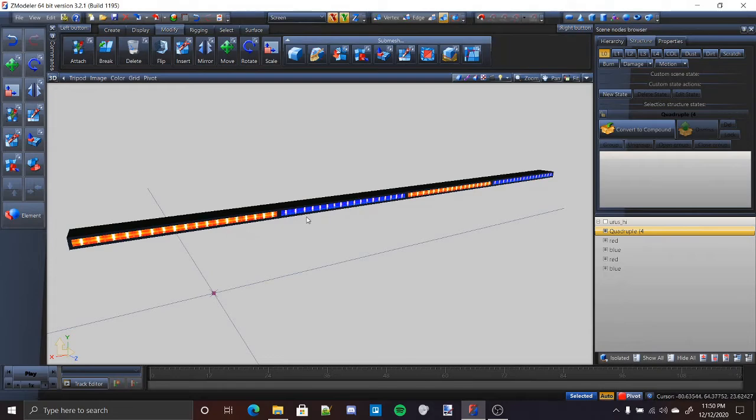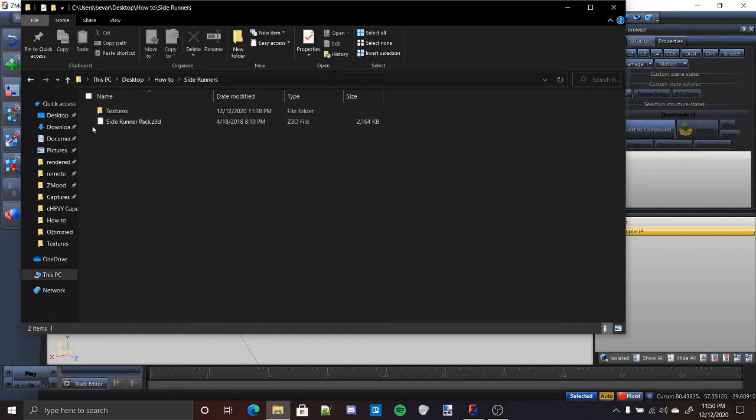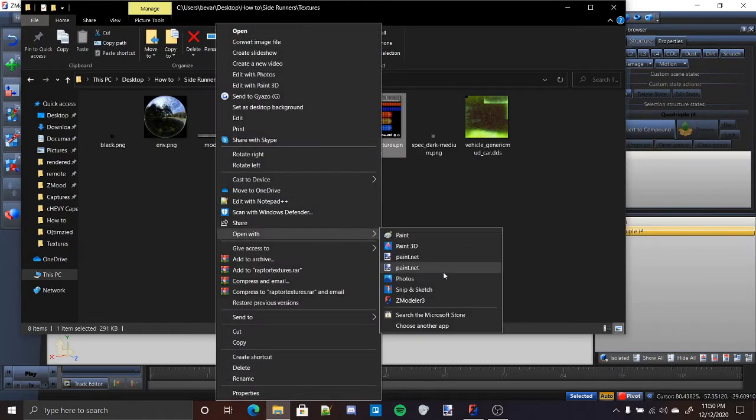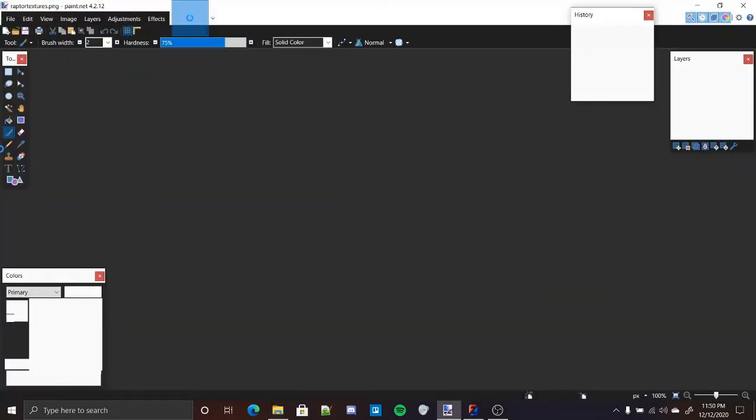Anyhow, I'm going to be changing the blue in the sideon it to a green, just so I can show y'all how to do that. So first of all, you need the texture. I'm just going to be using these regular sideon it textures, which are located right here. I'm going to open these up in paint.net.